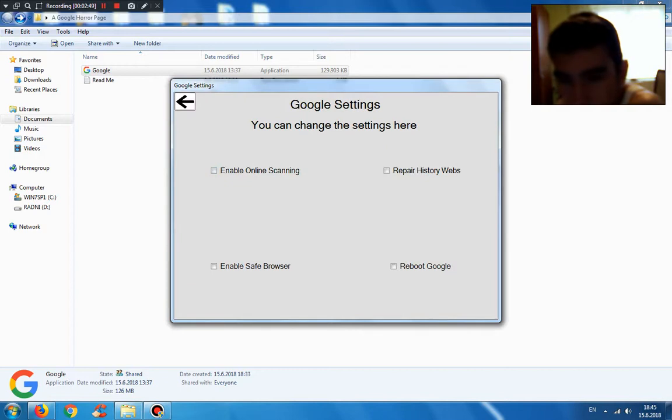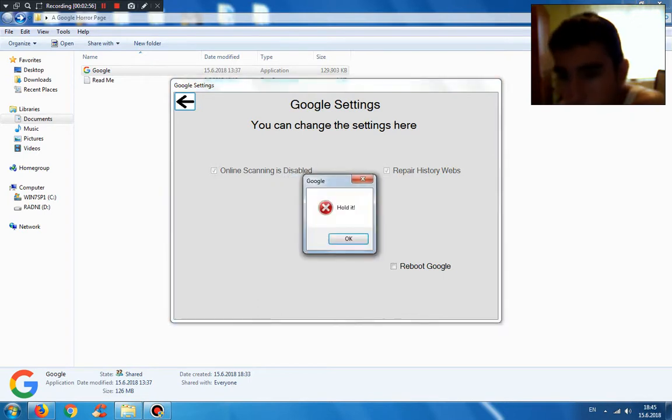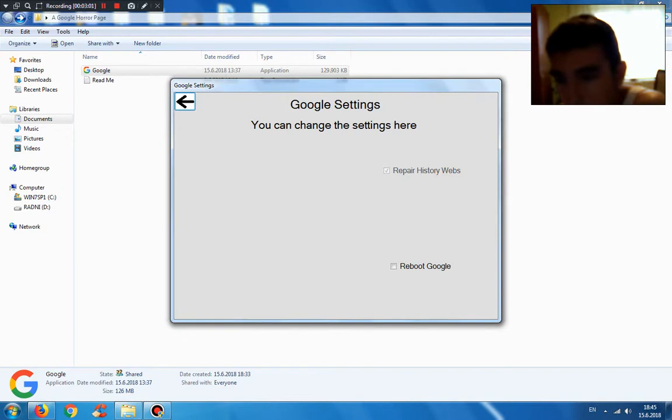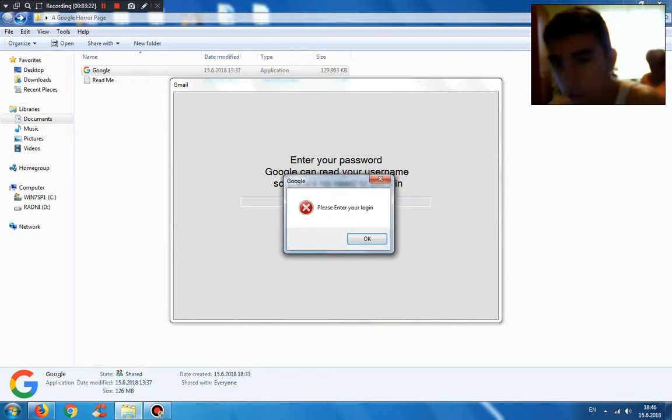This is good. Go to Google settings, enable online scan, repair this, and this you don't know. So, we change the repair history webs, or you can do this. Reboot the Google, but you don't want to do this. So you can't go back, so you have to repair the history web, so done. And if you go to Google, no, YouTube, this. Google Gmail, that doesn't work, so.